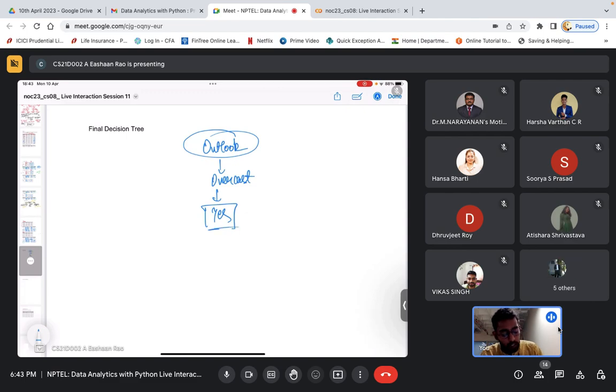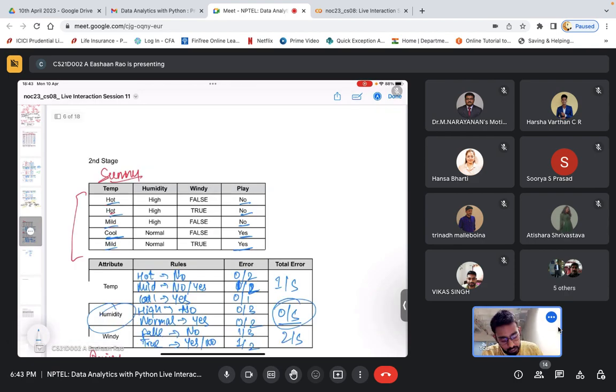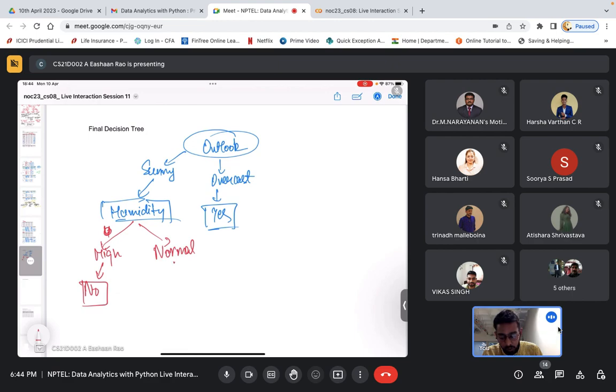Okay, now let's go for sunny. If I have a sunny outlook, then I have to look at humidity. So I will write humidity as a variable. Here I will check whether humidity is high or normal. If humidity is high, then no, I can't play. If it is normal, yes, I can play.